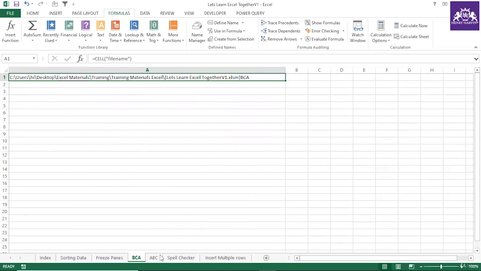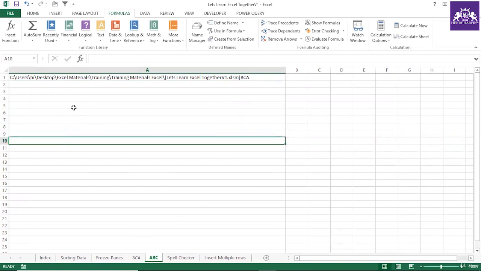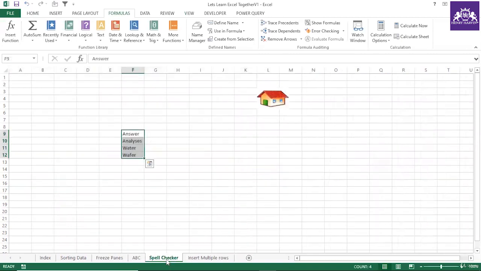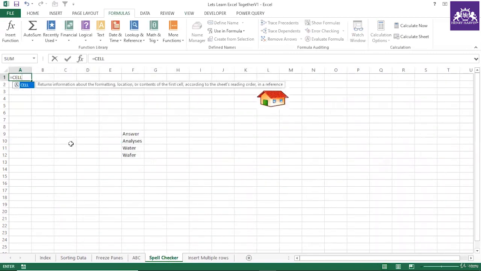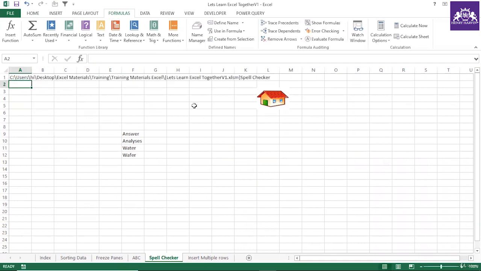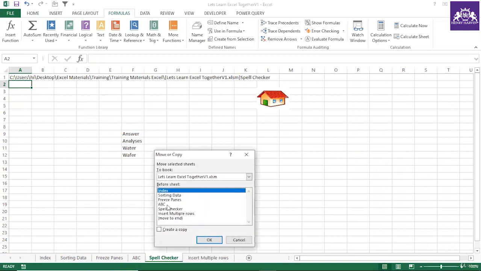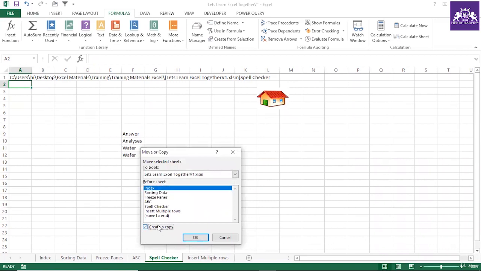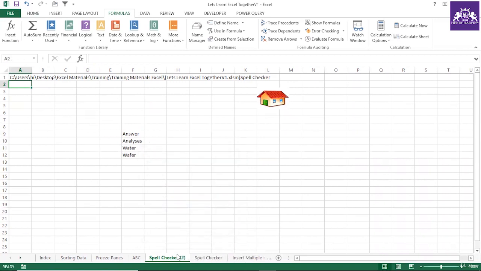Understand, it is giving the BCA name, okay, and now it is giving BCA again, because we are using the same reference file. Let me show you the trick, why it is happening. BCA is actually coming from the ABC file. If you delete this, of course ABC has become VC. But if you get the filename, these are all basics you have to understand. It will give the correct filename for spell checker. But if you move or copy, and create a copy near spell checker, you have that tab.